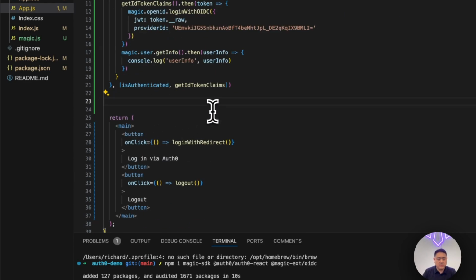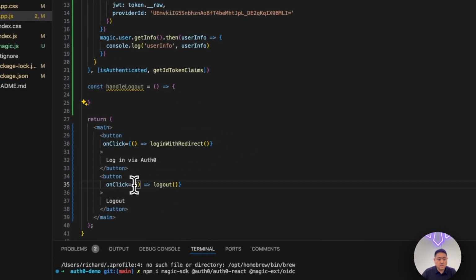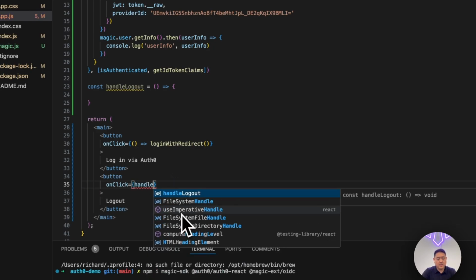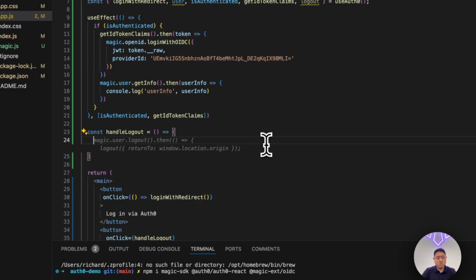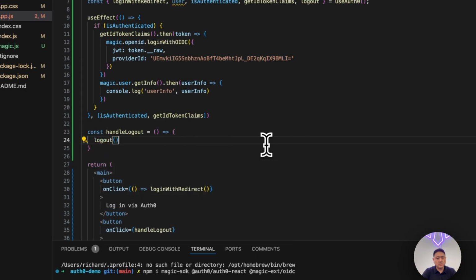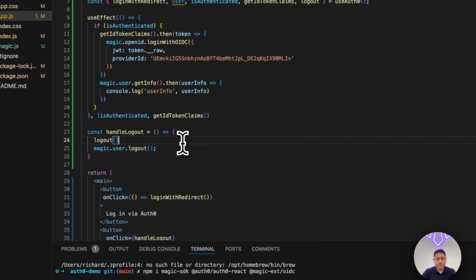So I don't want to stop right here because I also want to show you that this is not the right way to do the logout. So let's do const handleLogout, and here on the logout I'm going to just call handleLogout, and we'll do logout for Auth0, and we'll do magic.user.logout.